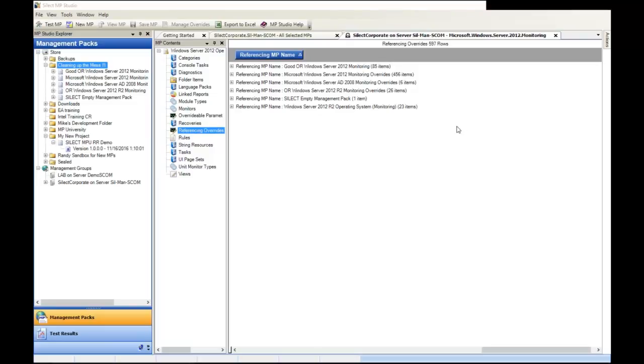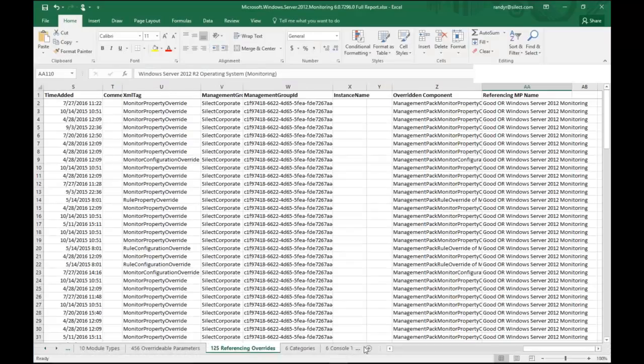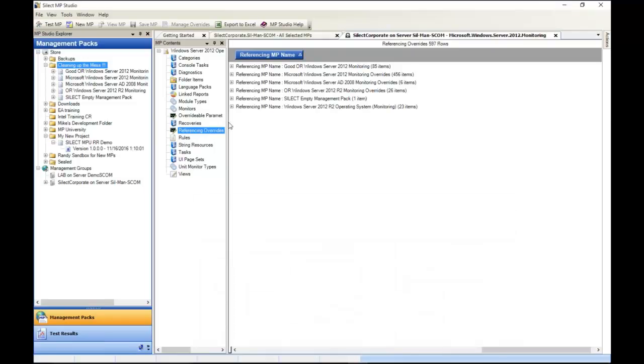Okay, back to this. We've discovered one way was to use this spreadsheet and scroll to the end. And there you can see the referencing MP name. That's one way to find your misplaced overrides. The second way is in the console. You can just open your sealed MP, select referencing overrides, and group by referencing MP name. And at a glance, you know where those are.